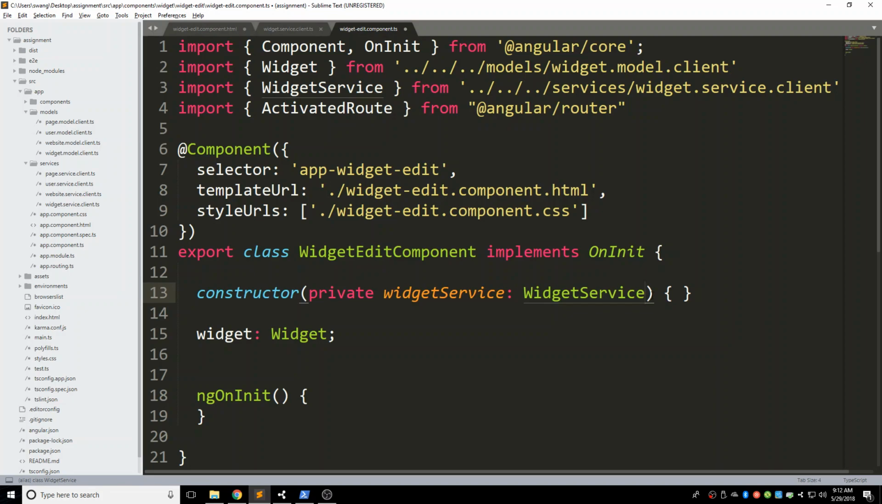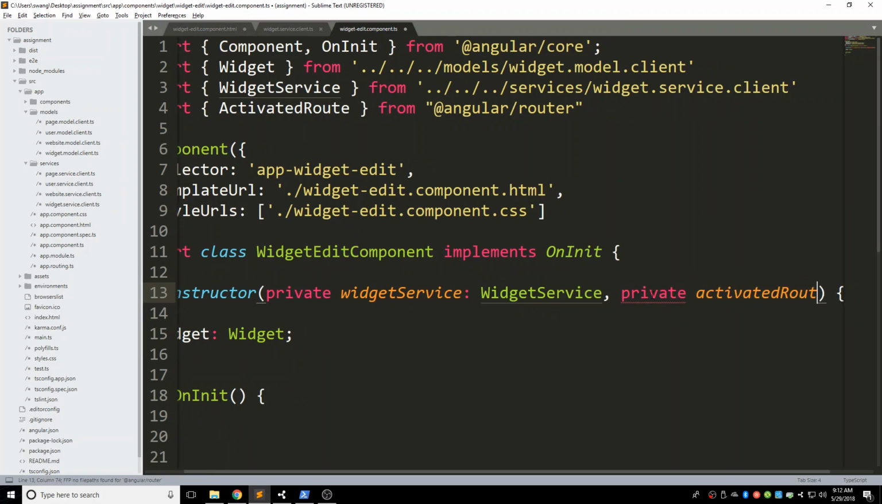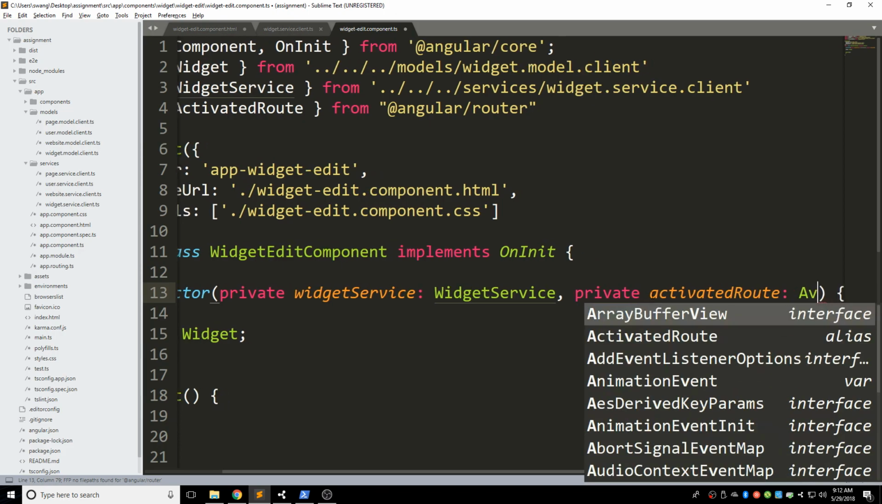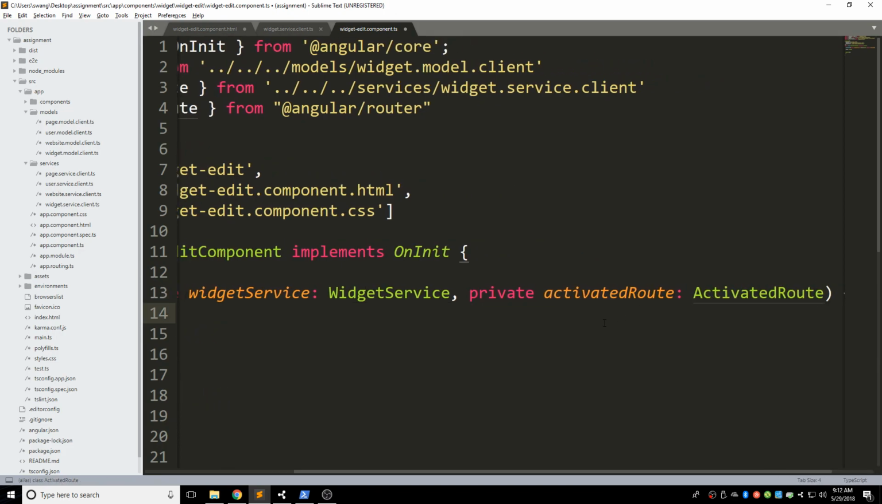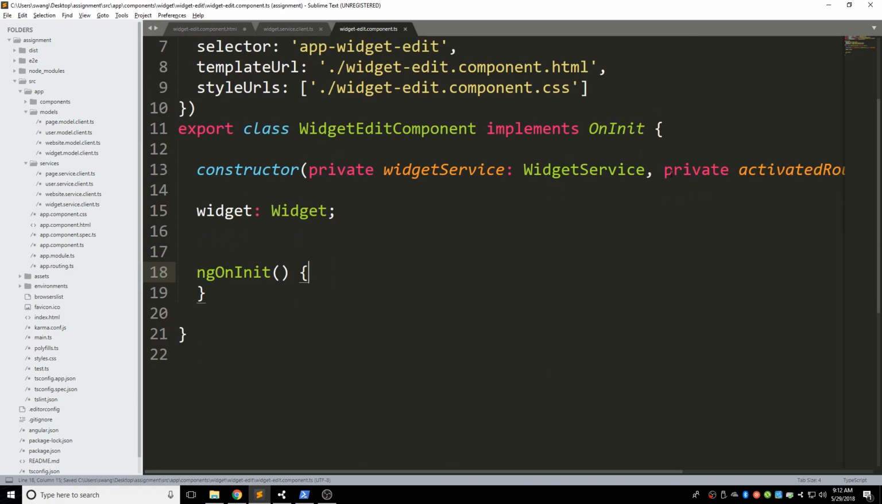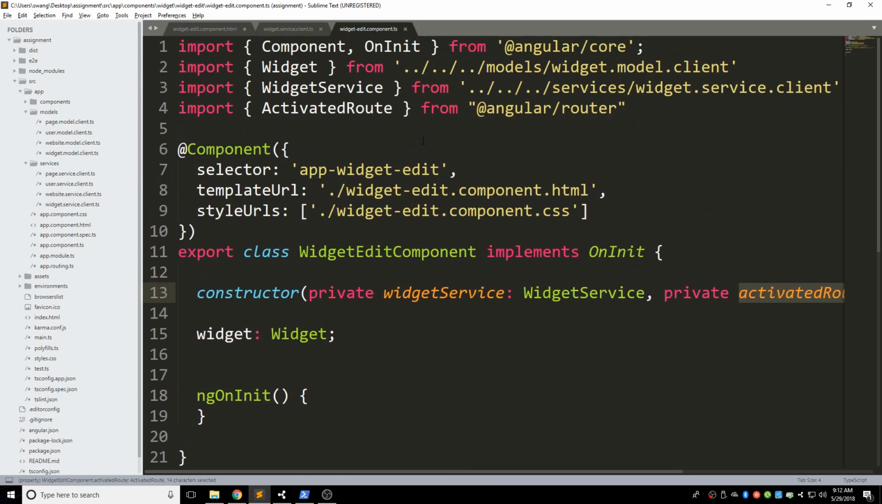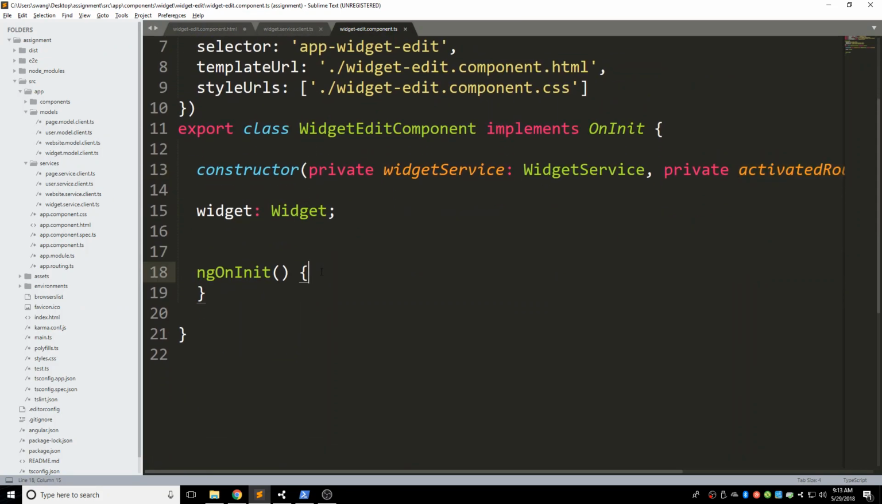So we need to put it here, private activated route. It's a type of activated route. So remember, this is the class, or say the item we need when we're trying to get the information from the URL. So in the ngOnInit, I can do a subscribe to get our widget ID here. So here I will need a place to store it. Which ID is type of a string.